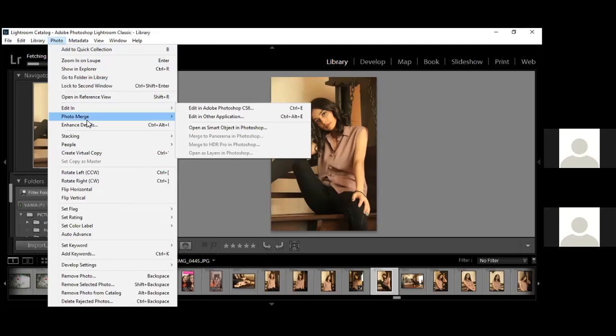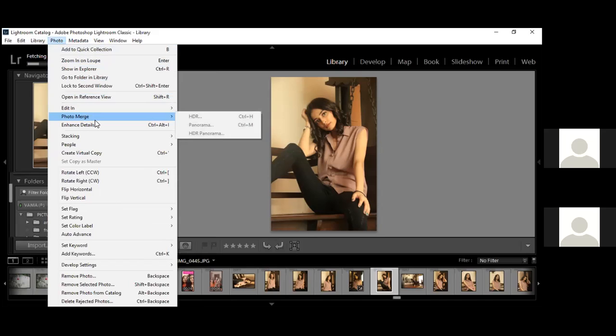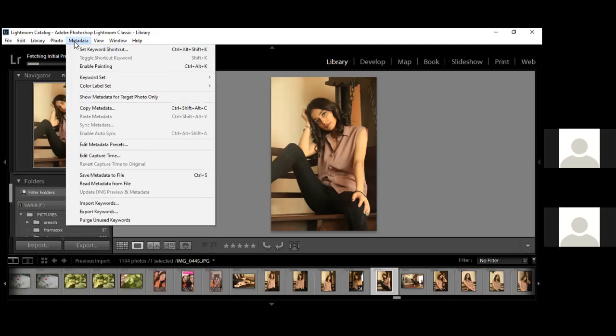You can merge photos, but I will not do that, because again it gives a very superficial effect, and I don't like that. Then you have the rotating thing, the flipping thing, removing a picture and things like that. They're all in the photo menu. And then we have this metadata, with keywords and color labels and all these things. I would work on default, because I don't want to go into all that confusion.